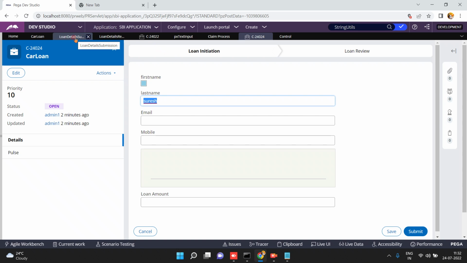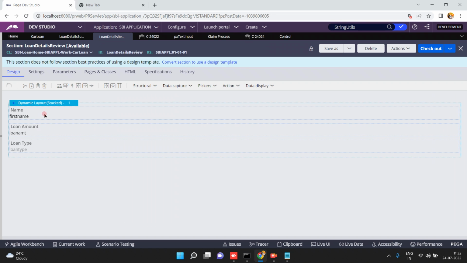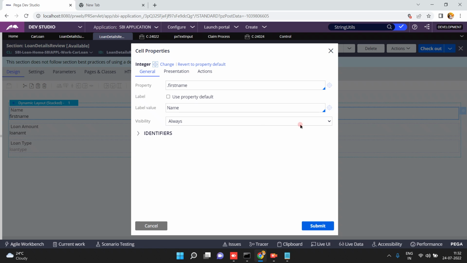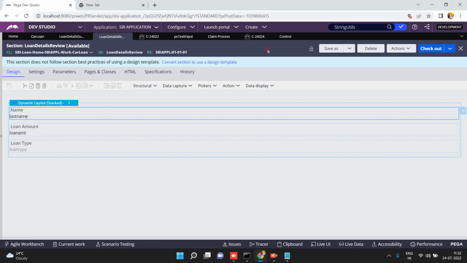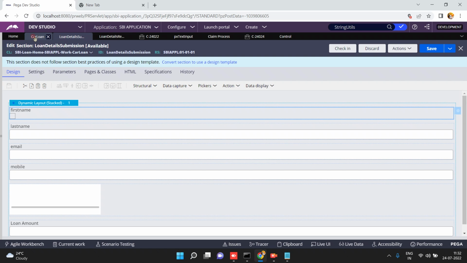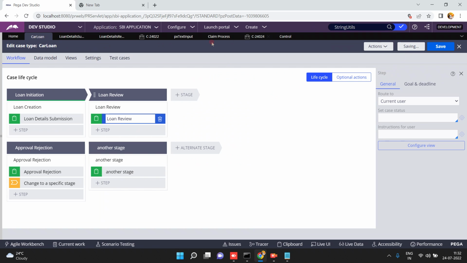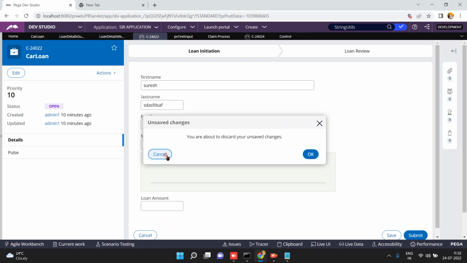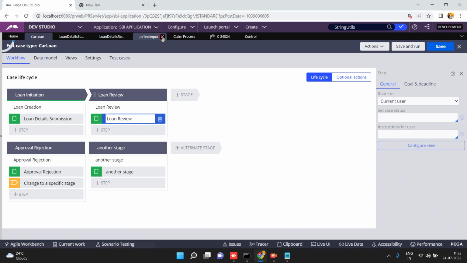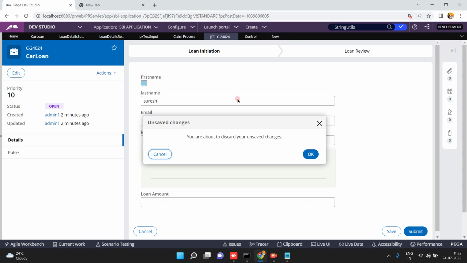Again, I'll show you. In the next loan review here, you can display it as usual, right? Last name, you can display it as usual. We'll see that one. Check out. Save. Now just run the car loan case.